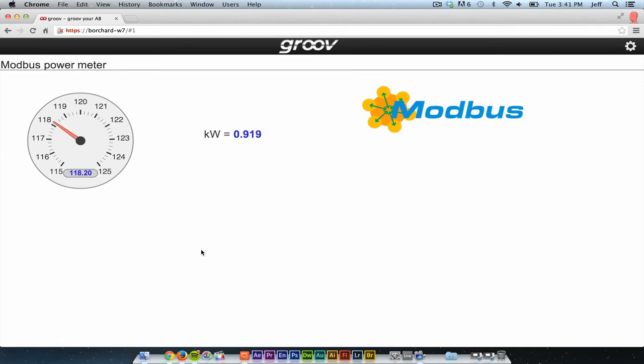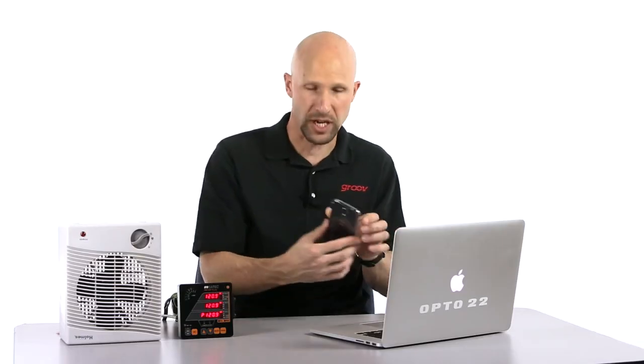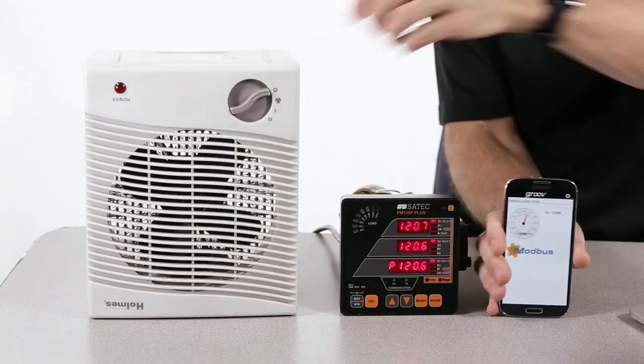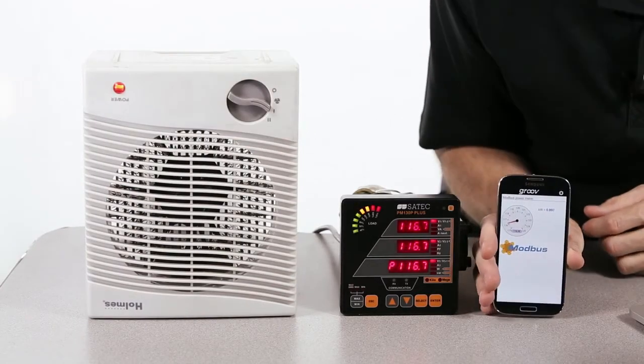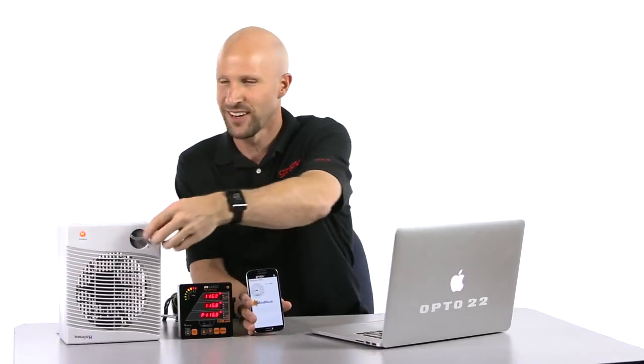Here it is again on my browser, but you know what? Let's check it out on my Android smartphone. Oh, check that out. Just about a kilowatt. It looks and works just awesome. How easy is that?